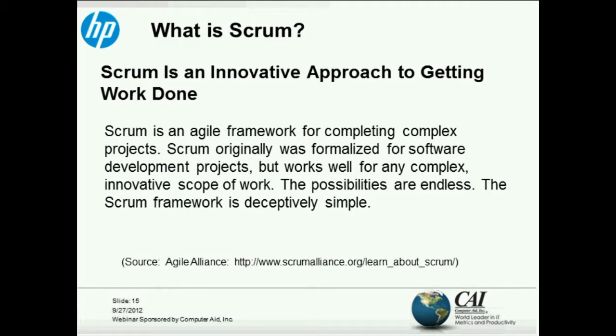So we talked about Agile. What is Scrum then? The title of the presentation is Scrum for All Seasons. Well, what is Scrum? Scrum is really a project management approach for Agile projects. It's an innovative approach to getting work done. It can be used for any type of work, not just software development. And it's the way that work is managed through an Agile development activity or any Agile project.